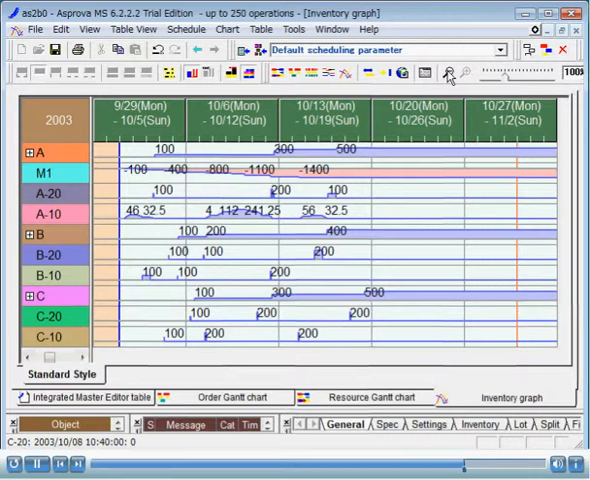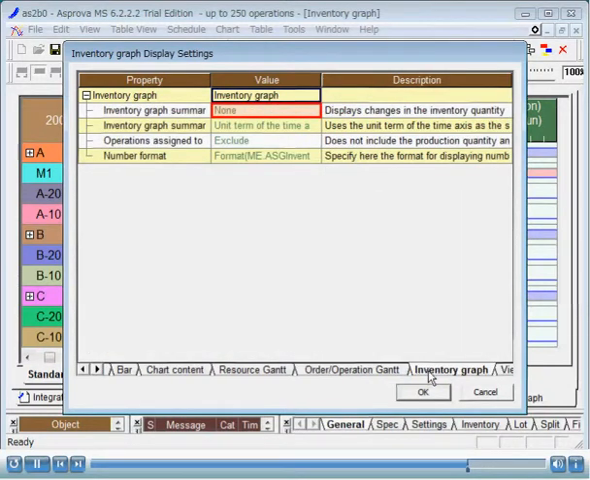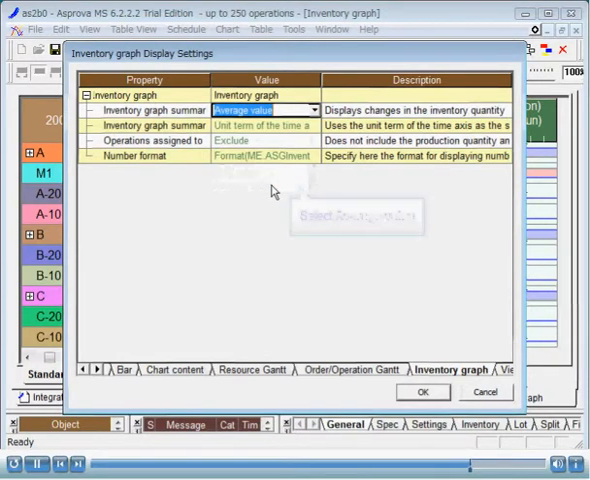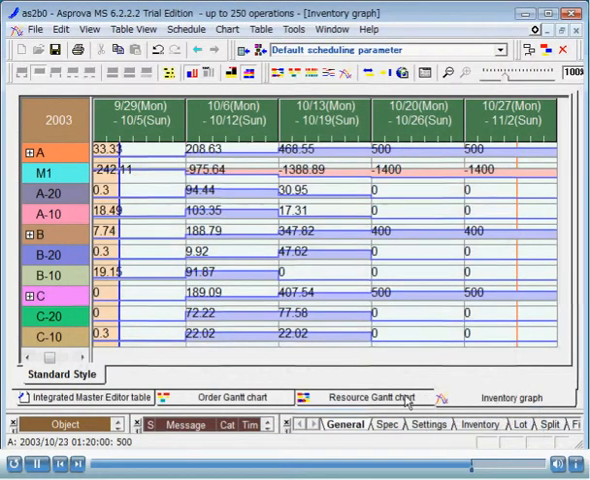Bring up the display settings dialog. Change the tab to Inventory Graph. Select the Inventory Graph Summary method. Change the value to average value. Let's register the settings we have made so far as a new style under the name of average value.